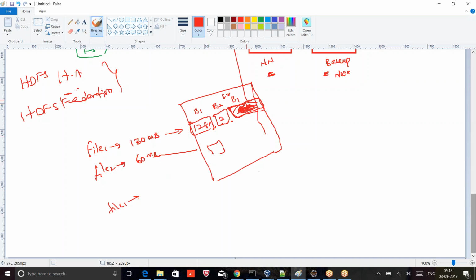Generally in the fsimage file, we have a block ID along with the file that has this block ID, correct? Suppose for file one, the block IDs will be B1 and B2. For file two, the block ID will also be B1. Is it a duplicacy? No, there is no duplicacy.